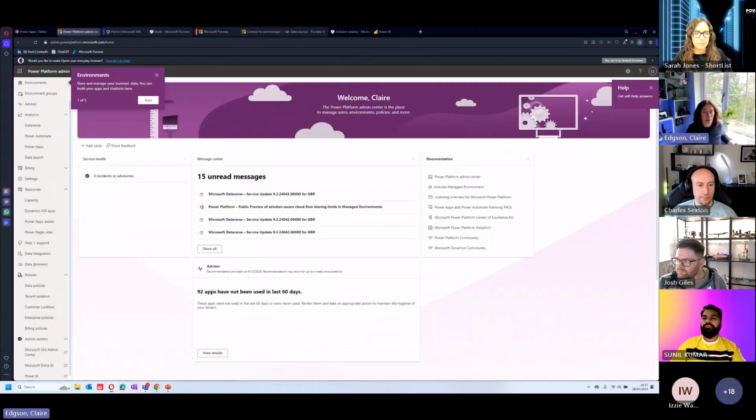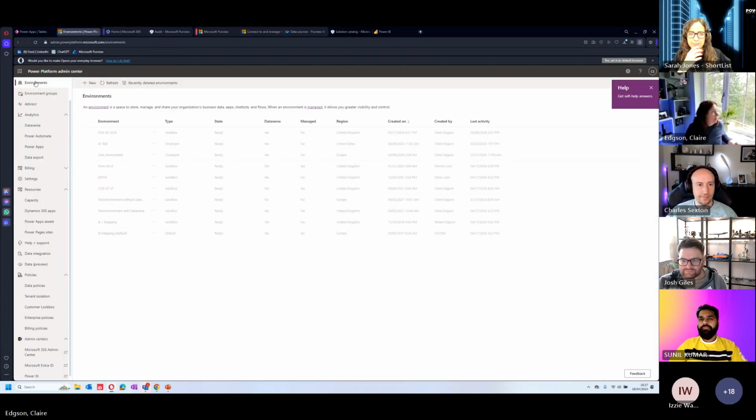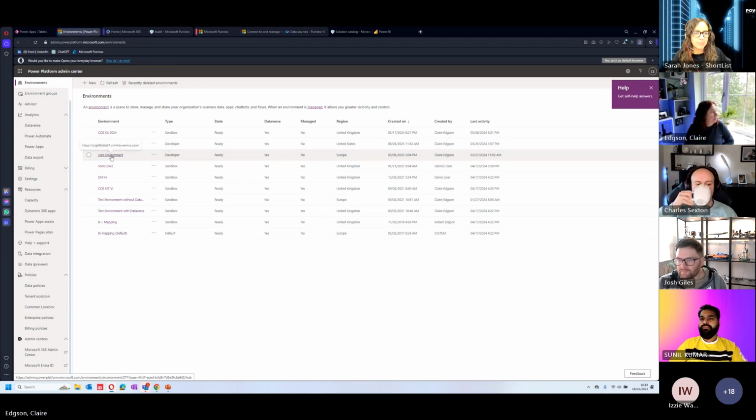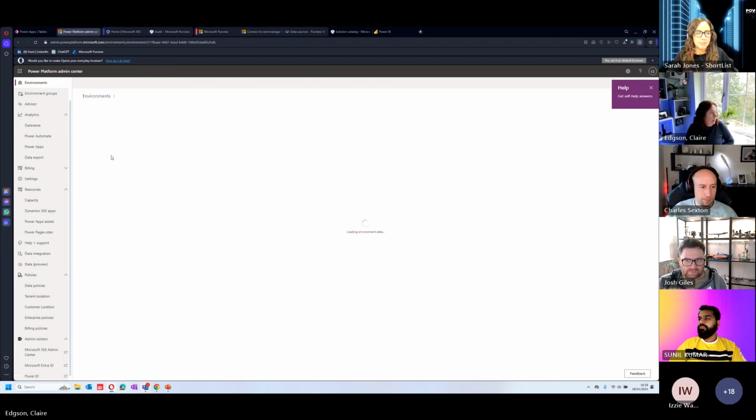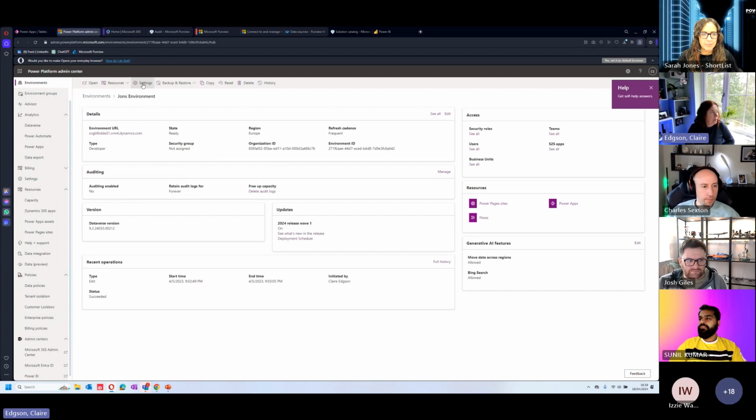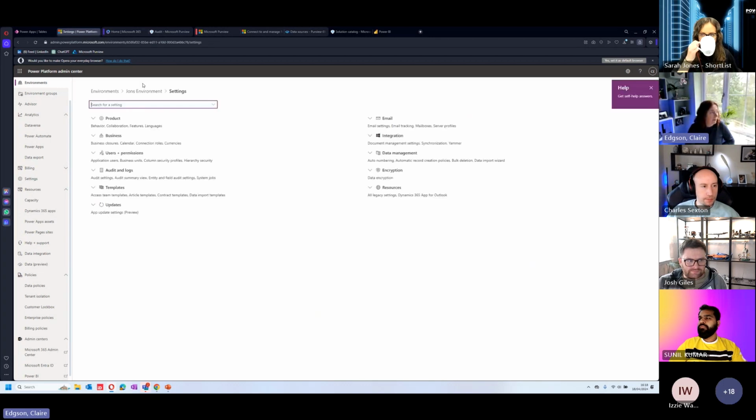Can you see my Power Platform screen? That's okay, perfect. So let's have a little look. Most of you, I expect, are familiar here, but if we go and pick on this one, there are some extra pieces that have appeared and changed in settings, which you may not have seen.